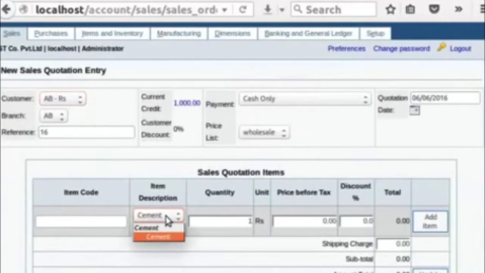In the item description drop-down menu, select item as cement. Recall that we have created the item code as 45 for cement in an earlier tutorial. In the quantity field, I will type 150 as the quantity.